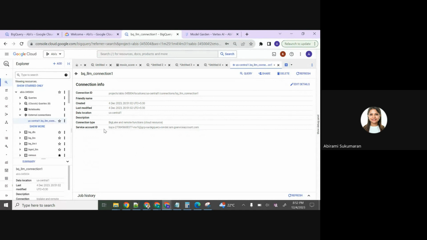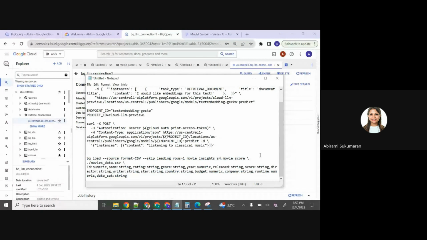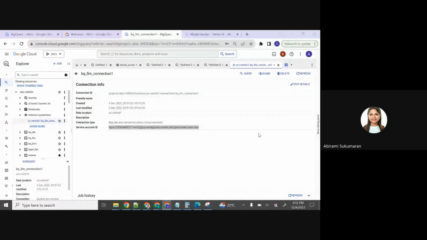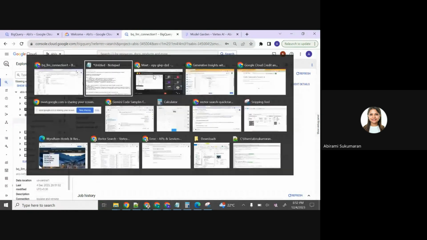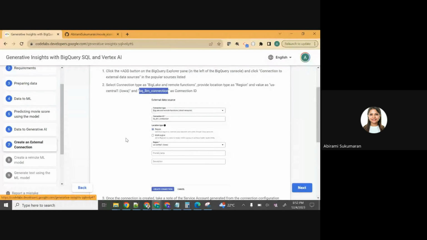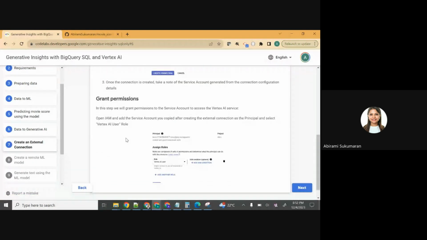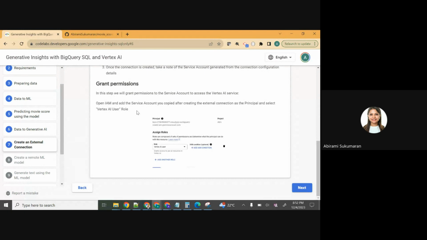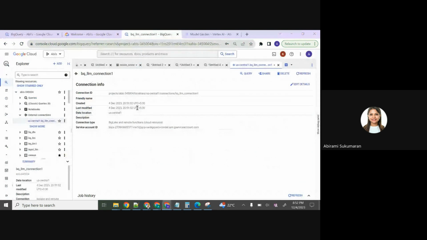In the connection info screen, from the connection info configuration page, you should be able to copy just the service account ID. Please copy that to your clipboard or paste it in your notepad or something. Keep it handy because we need to provision permissions for this service account in order to access the Vertex AI API. So copy this. Now moving on to the permission step, go to the code lab, step number 7, bottom part, which says grant permissions. You have copied the service account and keep it handy. Now we're going to grant it permissions.